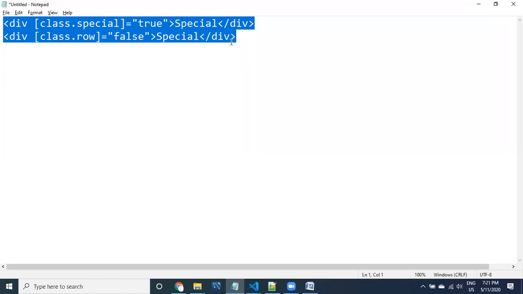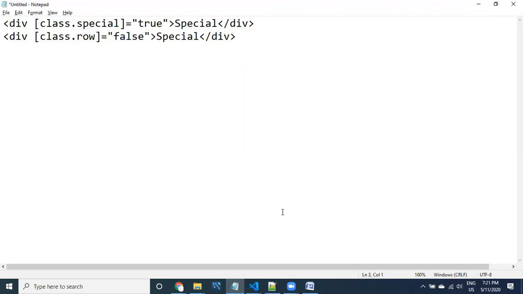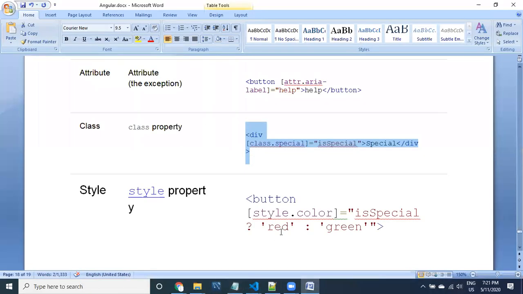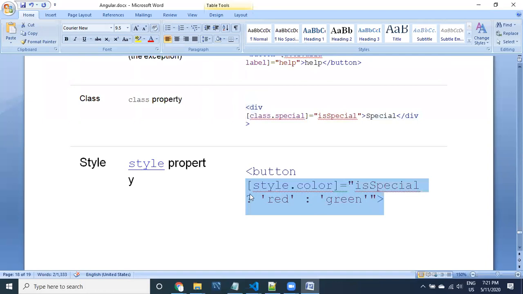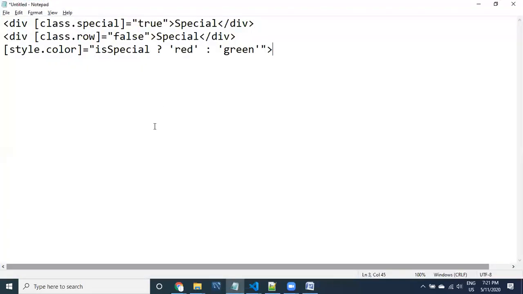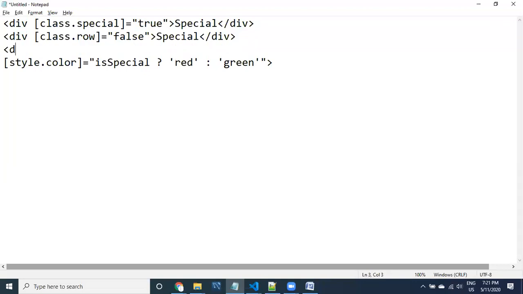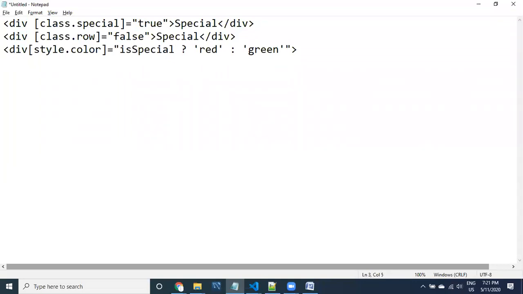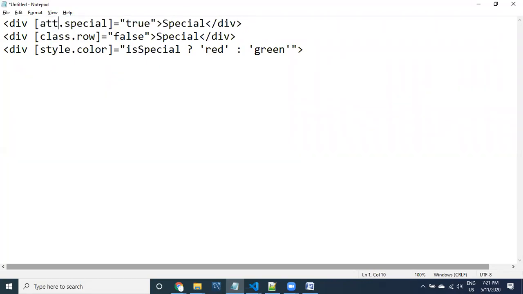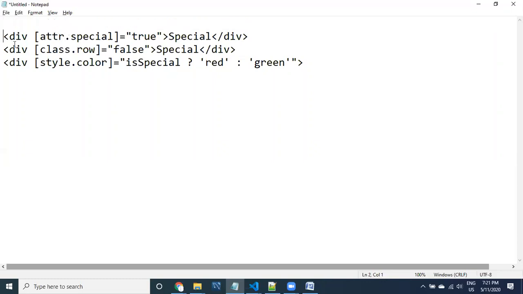Then style binding is also available. Class binding is available, style binding is also available. See here, guys, this is an example of style binding. For any div tag, wherever you see this binding, if I say style dot, this is style binding. If I say class dot, class binding. If I say attr, attribute binding. If you provide directly, that is property binding.